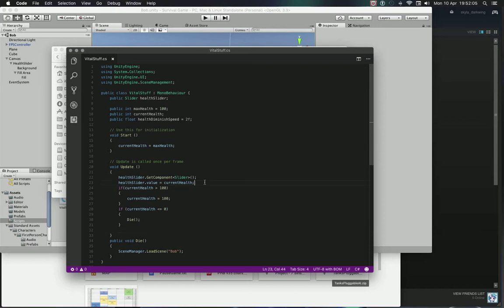I'm actually going to say right here, I've done a bit of a screw up. What we can do is health slider dot max value equals max health. Didn't realise we could do that until I did a little bit of research.